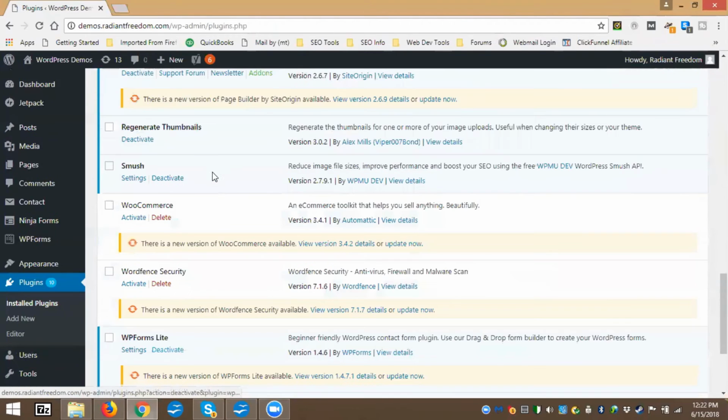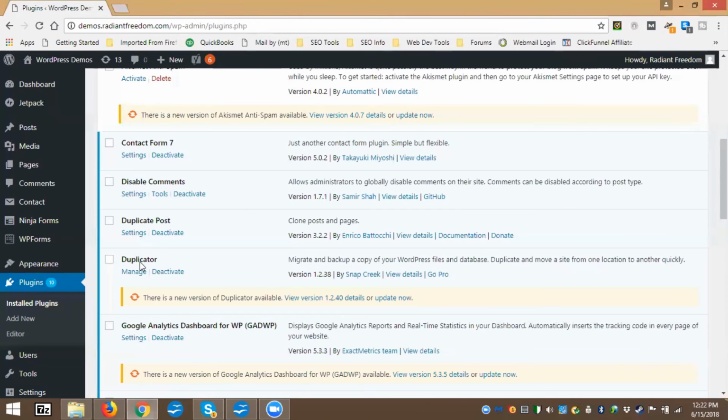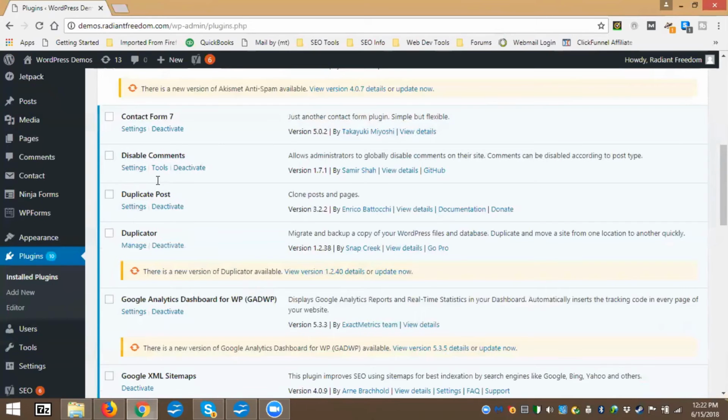But here's the thing with each of these plugins: each of these contains a bunch of files, which also contain executable programming code. So each of these is going to be slowing your site down because you have them turned on, and even just having them installed.